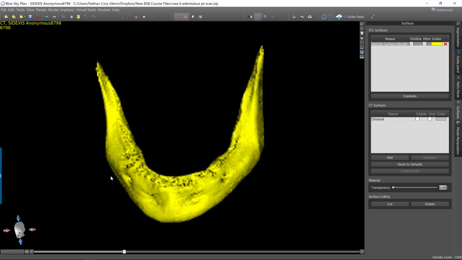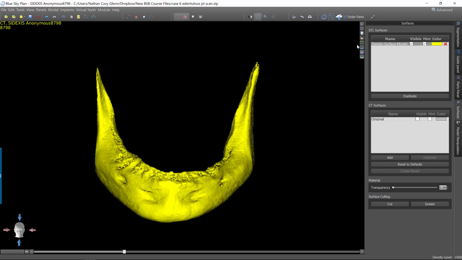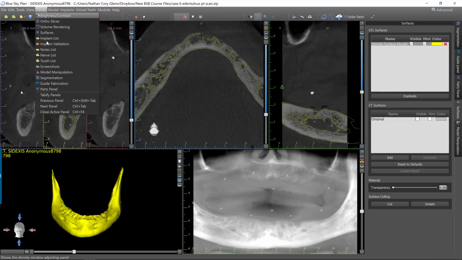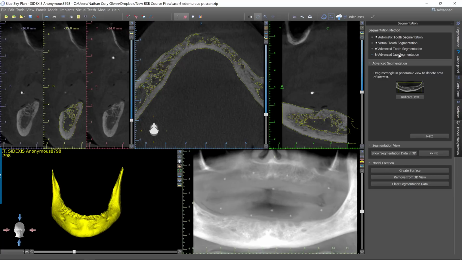So nothing in life is ever that easy, so we're going to have to instead go through the process of real segmentation, which is found up in your panels, segmentation, and we're going to do advanced jaw segmentation. So it's going to lead you through a wizard. Click next. Oh, I need to first define the area.